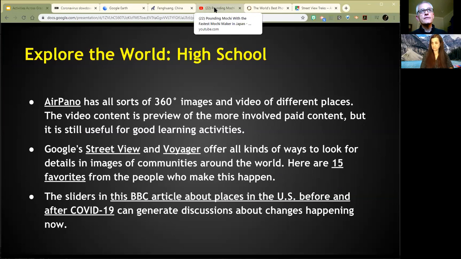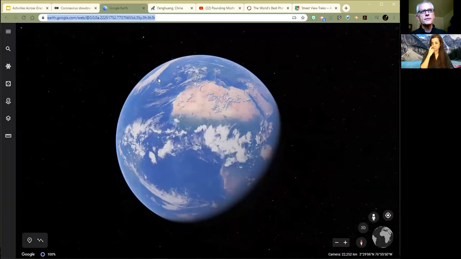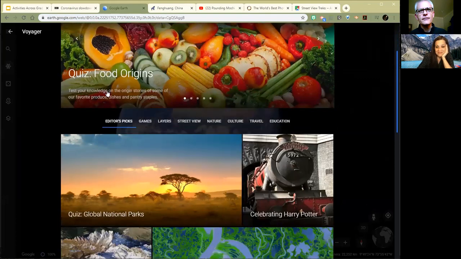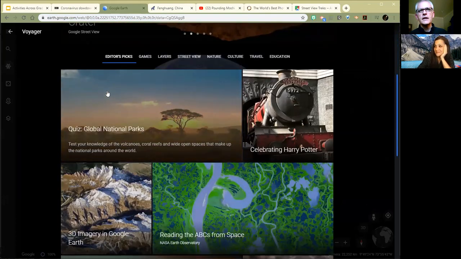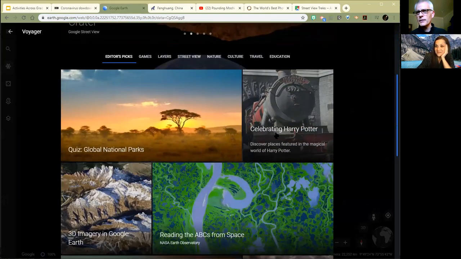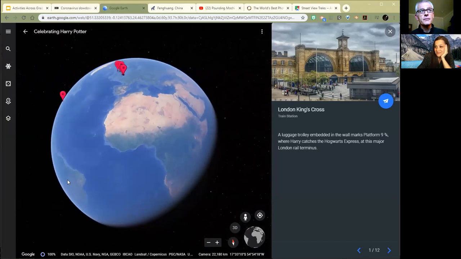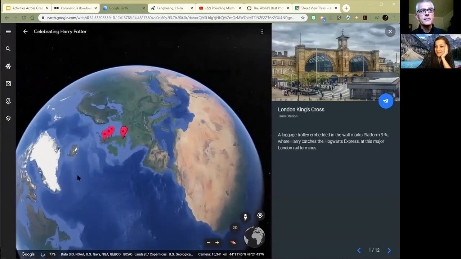And of course, Google Street View and Voyager, some really good things. This is right in line with what we were talking about before, like with Susan. But if you've never looked at Voyager, you want to get in and see the different things they've got all set up. So you can say, well, celebrating Harry Potter, what does that mean? If you click on it, it says, let's start exploring. And there are these different places around the world that have something to do with Harry Potter.